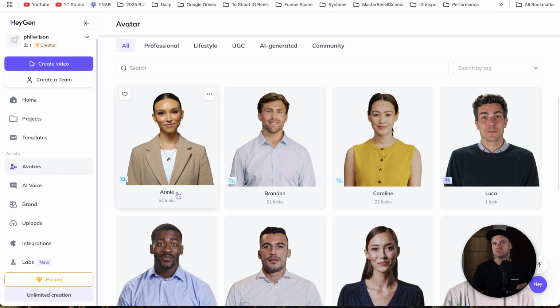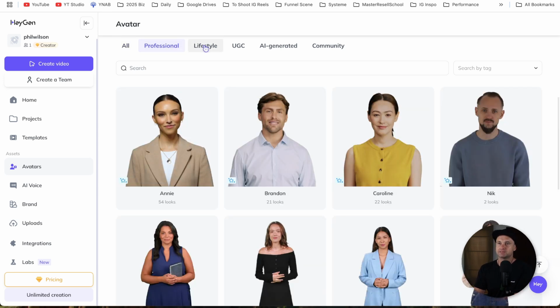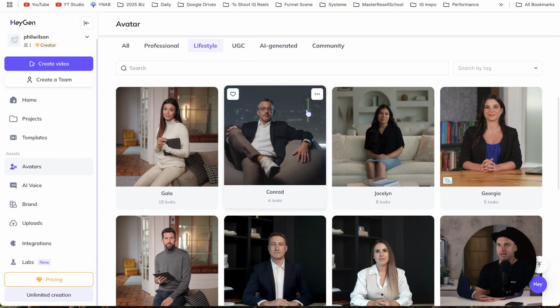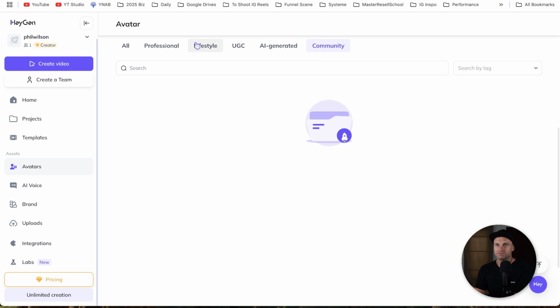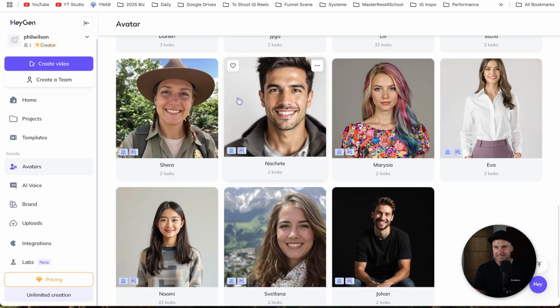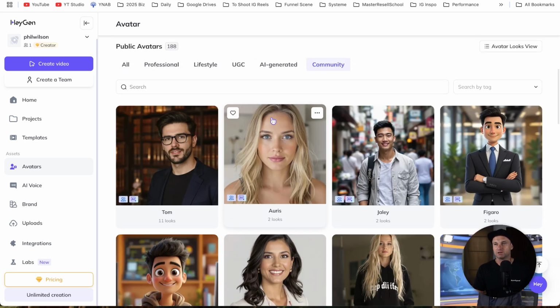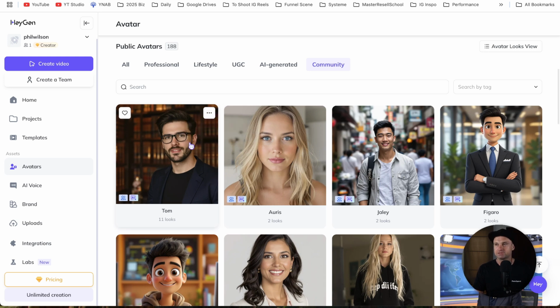Now, if you wanted to use the pre-created avatars, not one of yourself, you can come inside here. We've got a few different types of avatars you can use. We've got professional settings, we've got lifestyle. They have backgrounds and things like that, UGC, AI generated, and also community ones as well. So there's plenty to choose from inside of here, and a lot of these are real people that have allowed Heygen to use their likeness on the platform.